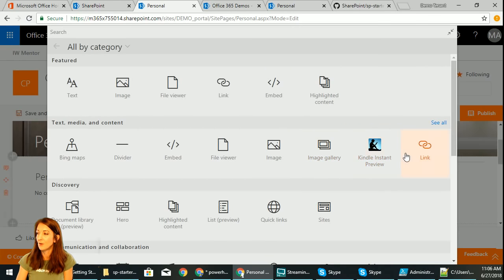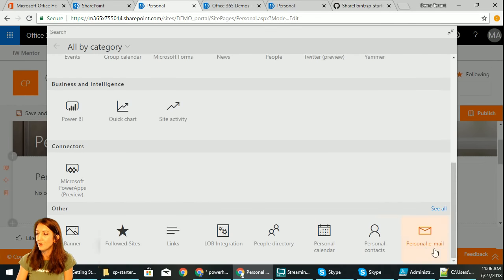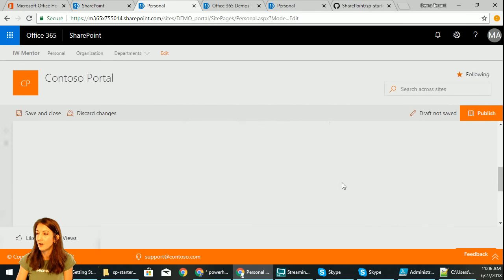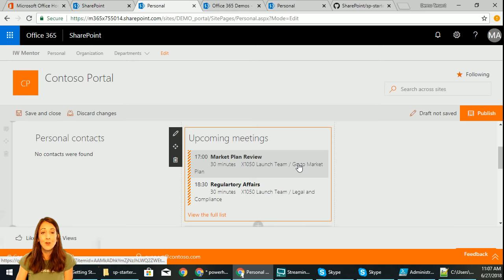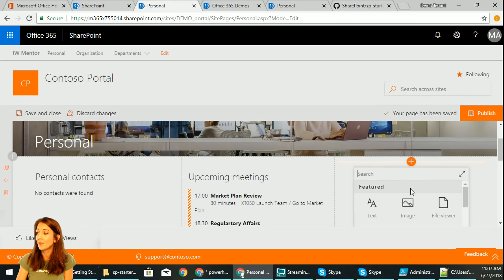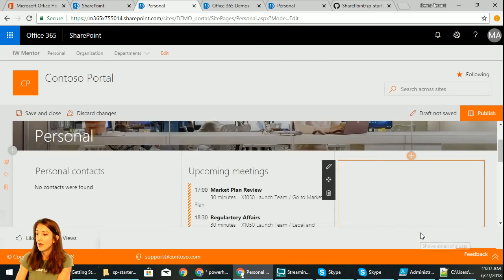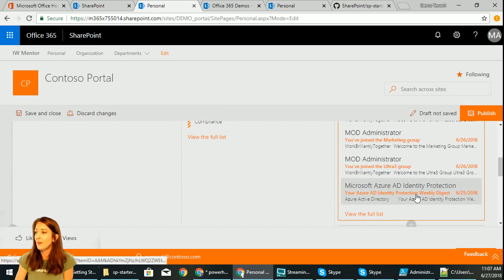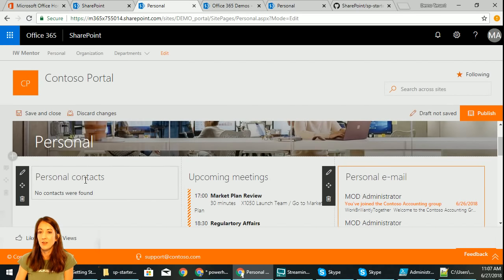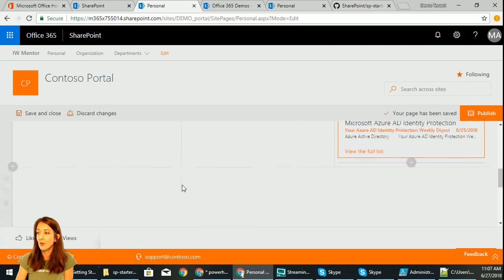I'm not sure. So personal contacts, I don't have any personal contacts. Personal calendar, it actually works now. So I just removed them and then waited all night, and now they're actually functioning. So maybe it was a timer job or something that needed to run for those to work. So I'll put personal email on there. So that means whoever is logged into this page is going to see all their own personal stuff.